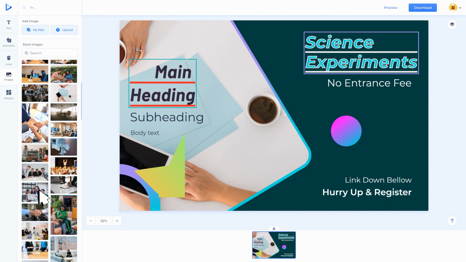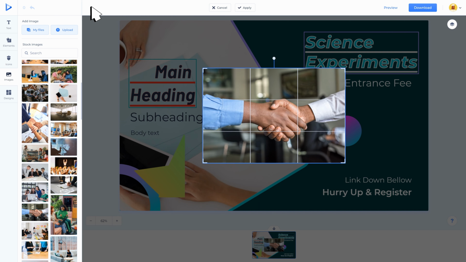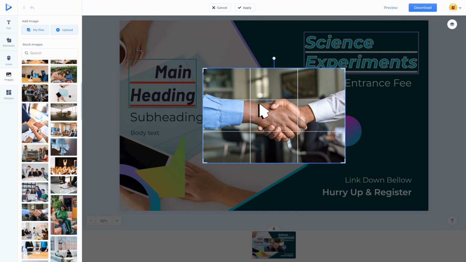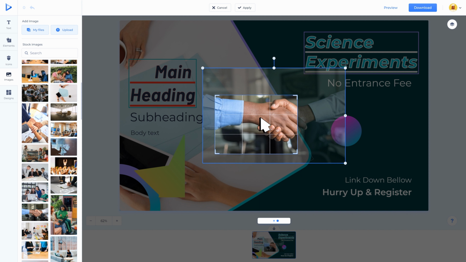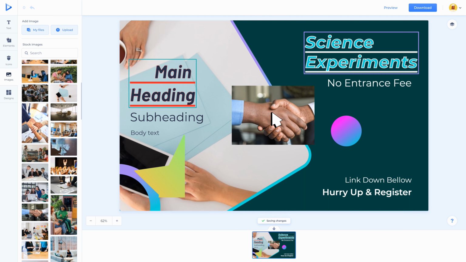To crop the image, click on it and choose the crop button from the toolbar above the editor. You can also double-click on the image to bring up the crop handles. Drag the corners of the crop overlay to resize the image. Click and drag on the center of the crop overlay to move the image around and adjust the part you want to be visible. Once you're happy with the crop, click Apply to save the changes.